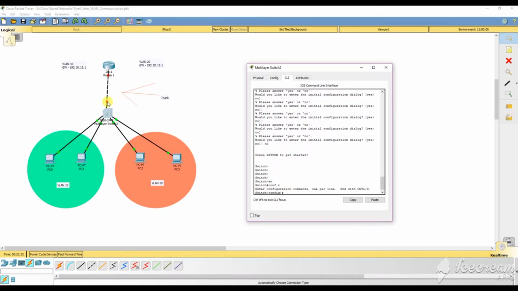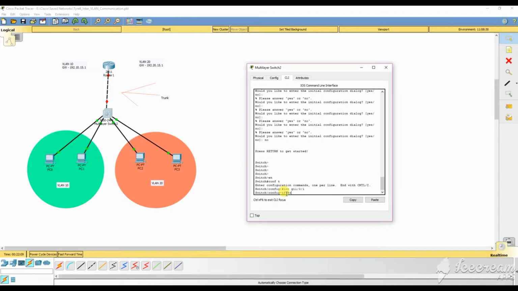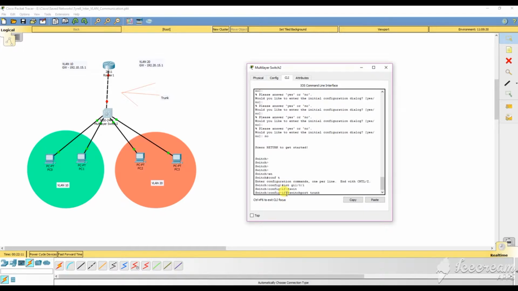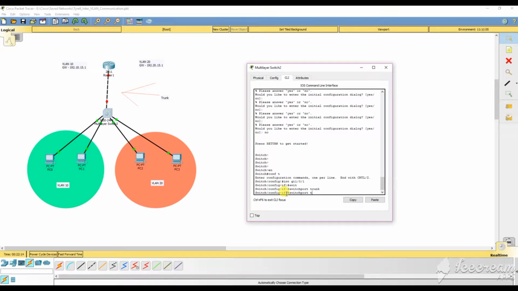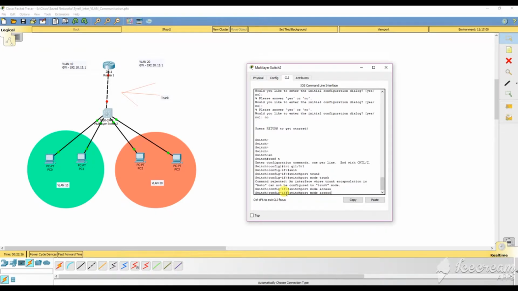Actually, no. Let's do the router first. Make things simple. And then let's go interface GI 1/0/1, and then we're gonna go switchport trunk. Whoops. Mode trunk. This is enabling, command rejected. Oh, okay. So whenever you get that, just go access first and then switch to trunk.